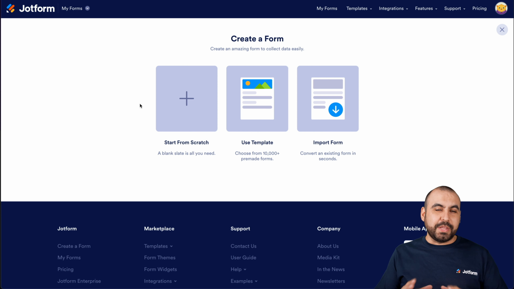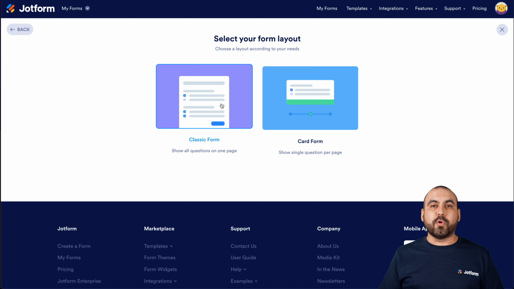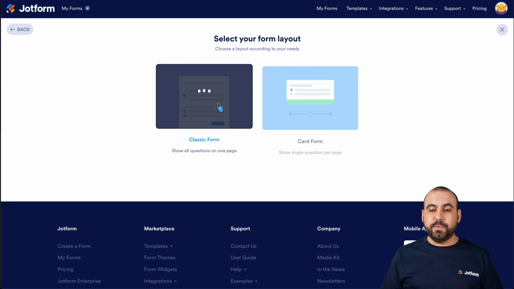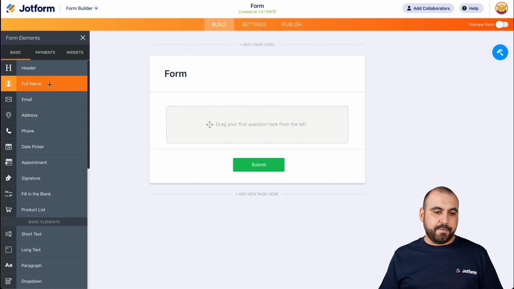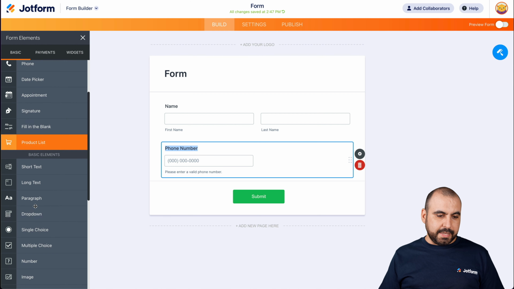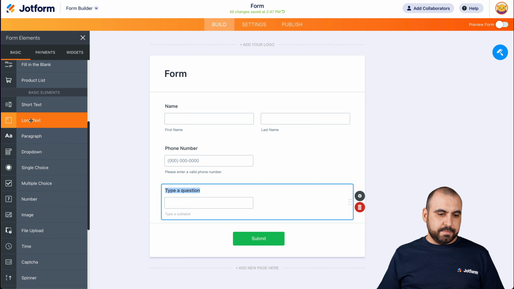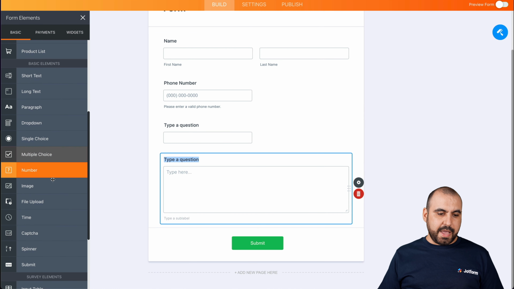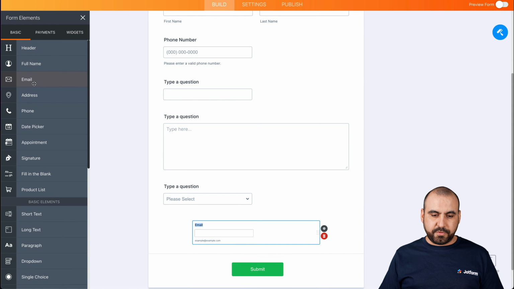Now let's get started building a basic form on Jotform. So let's go ahead and start from scratch. We're going to select classic form for this demo. And let's go into our form elements on the left. For a basic form, we're going to ask for the name, the phone number, and let's add some short text for a question, long text, and let's add a drop down. And at the end, we're going to ask for the email.